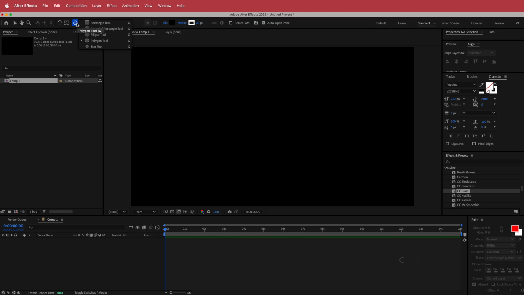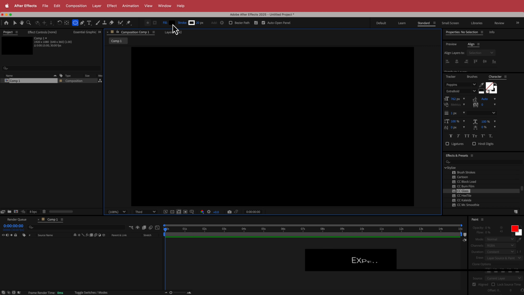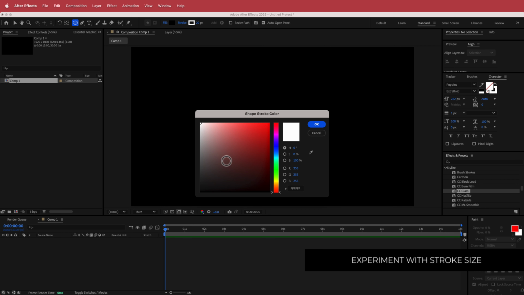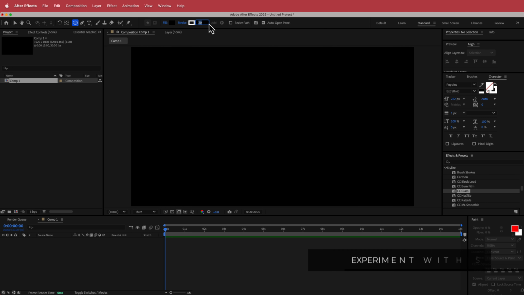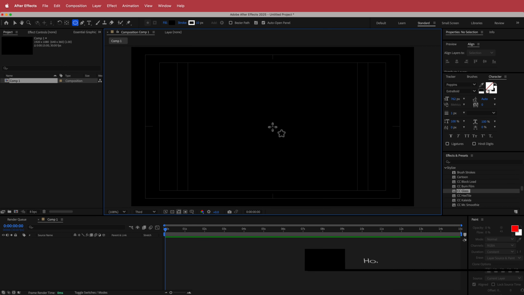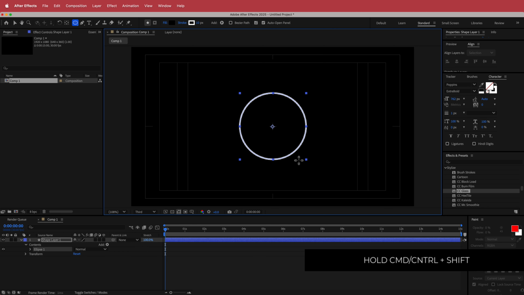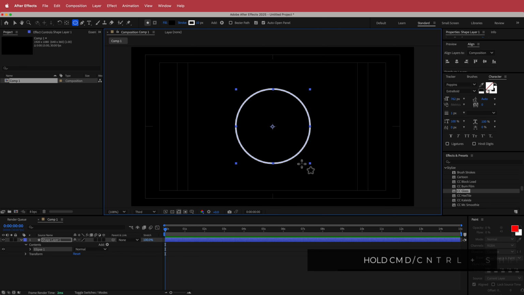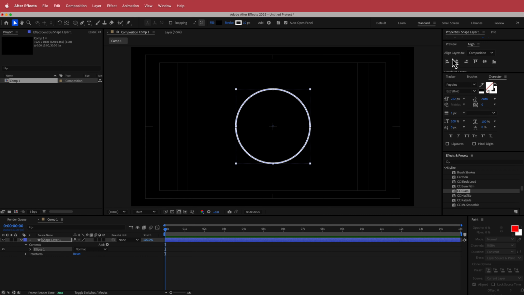So what I'm going to do is find the ellipse tool over here. I'm going to set the fill to black, and I'm also going to set the stroke to white, and I'll probably have the stroke size at around about 12. Now I am going to click on this title action safe so I can see this point in the middle, and then I'm going to hold Command and Shift and draw a circle, something like that. Then I'm just going to align it to the center of that composition just so I know it's in the center.